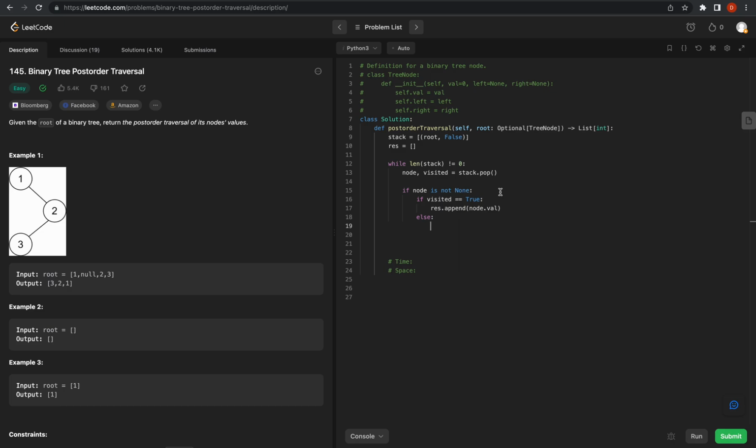We also need to check and make sure that the children are non-null. So we'll say if node.right is not none, we will say stack.append the tuple of node.right, and we have not visited node.right yet, so we'll say false for visited. We'll do the same thing for the left side. If node.left is not none, stack.append the tuple of node.left and false for the visited status.